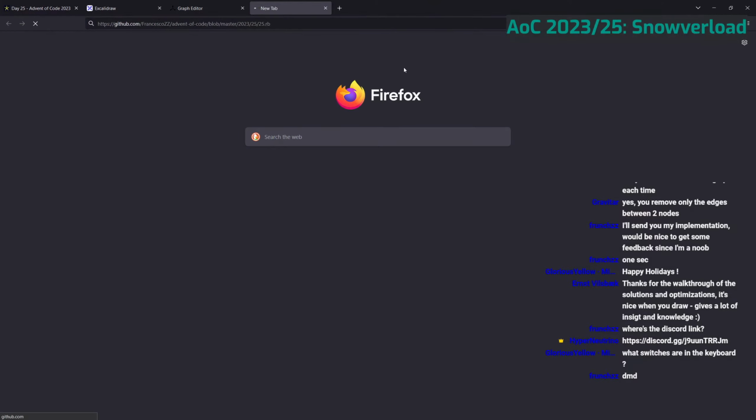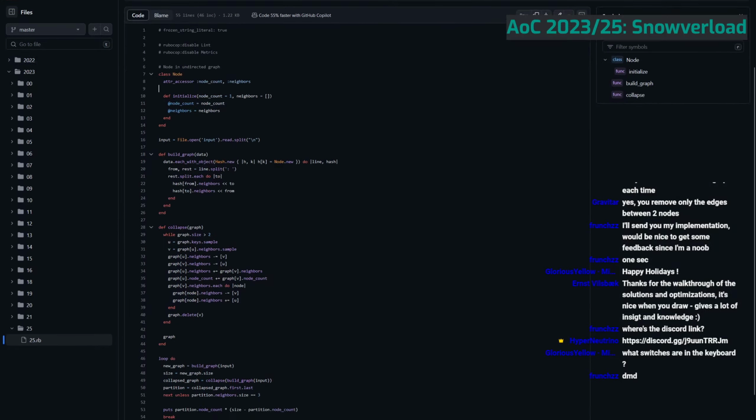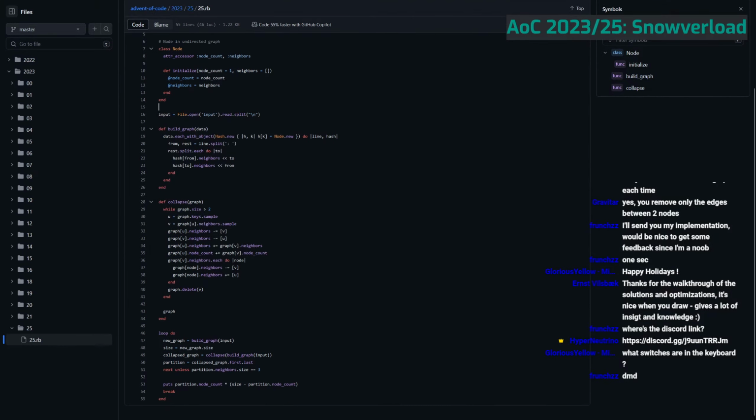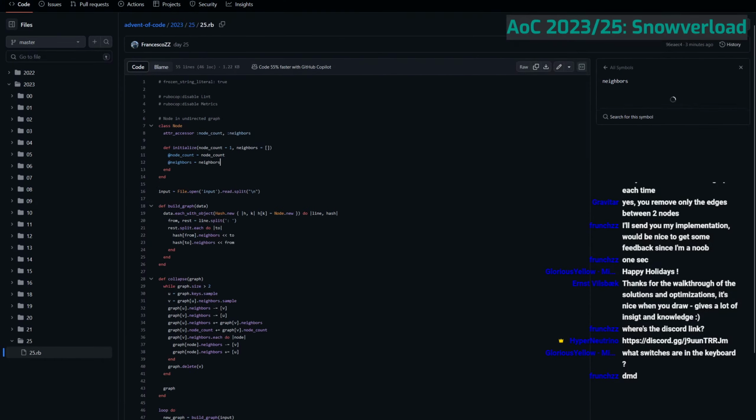Okay, let's see. Oh, you're using Ruby. I am not familiar with Ruby, but this looks readable enough. Okay, so you have a node with a node count. So I'm assuming that's the number of nodes that you've collapsed so far.